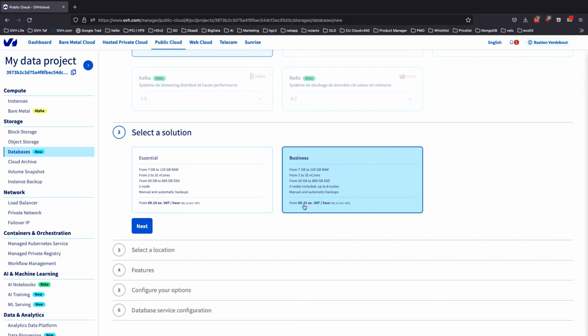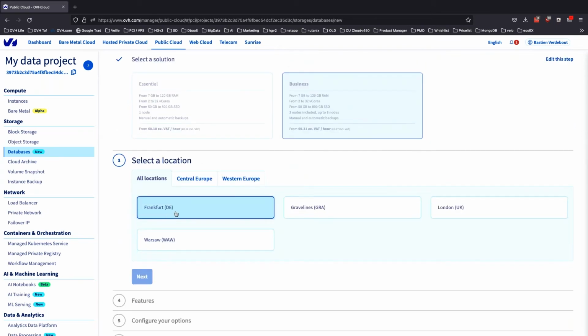I have the price shown here. It will start at 0.31 euro per hour. I can select a location: Germany, France with Gravelines, London, and Poland with Warsaw. We also have BHS in the Canadian control panel. It will be shown there very, very soon. Let's take Germany today.